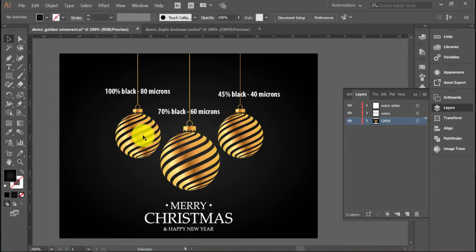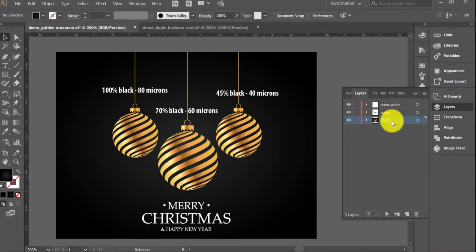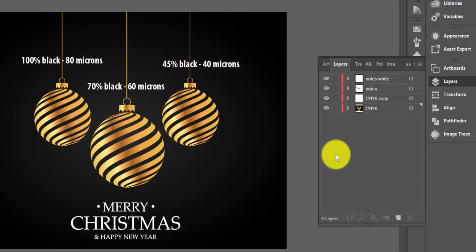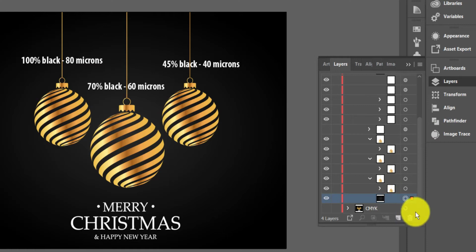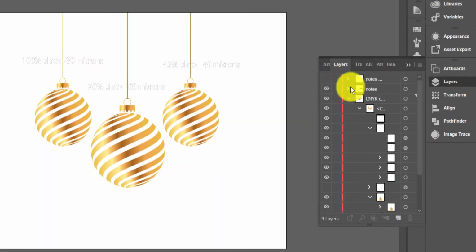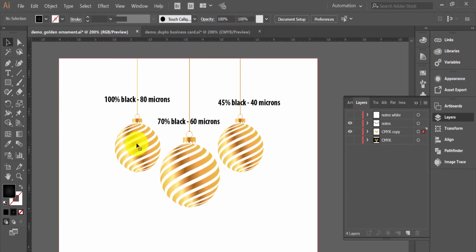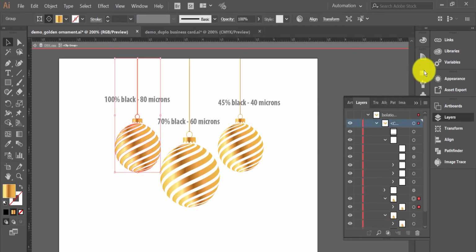Let's take this golden ornament card for example. If you want to do maximum 80 micron on this design, and apply 80, 60, and 40 microns to each ornament from left to right. First of all, duplicate the CMYK layer. Delete the background and select the first ornament. Change the color to 100% black.